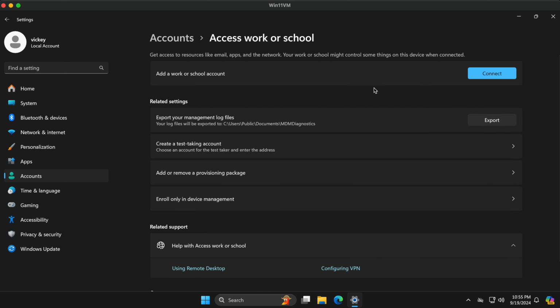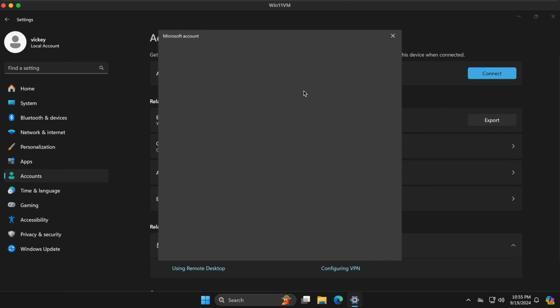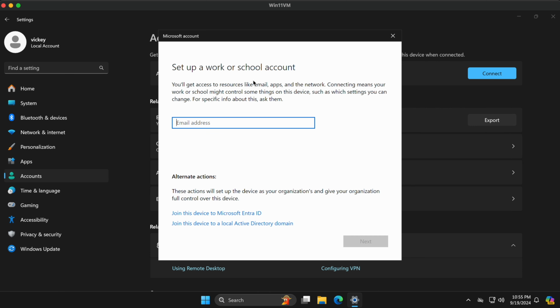Okay, so this is where you have to get the account first. If you have your organization account, then well and good. If not, if you have your own lab setup, then you can do that as well. Microsoft will give you those settings as well. I'll be making videos on that as well.